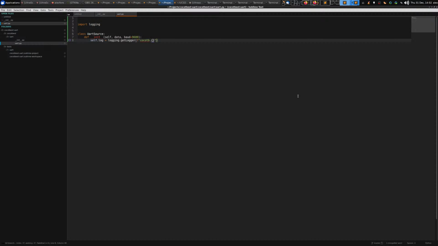Okay, so we're going to take the data, and add the path. That gives you a nice prefix for everything. So if you have multiple instances, you can tell exactly what signals they're connected to. And I'm also going to save self.data and self.baud. There we go.